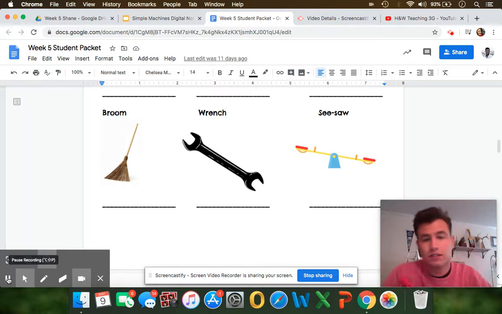Okay, so these are all different kinds of levers. Hopefully that makes a little bit of sense. I know it's confusing, but there's a bunch of different types of levers, and all of the components are kind of in different places depending on what type you have.